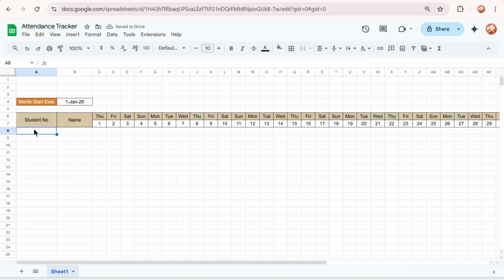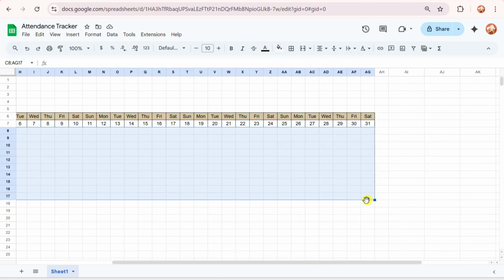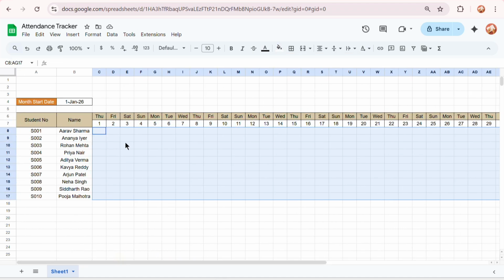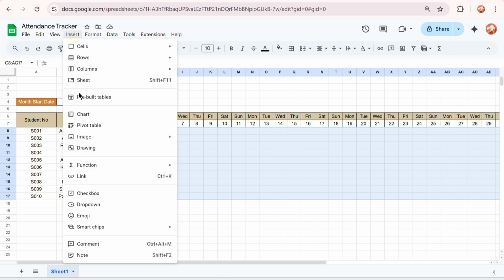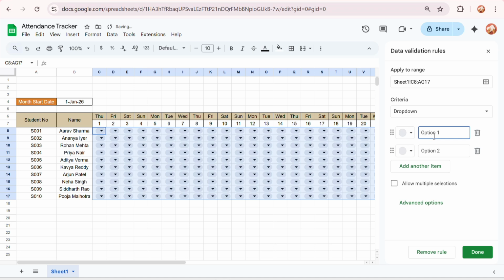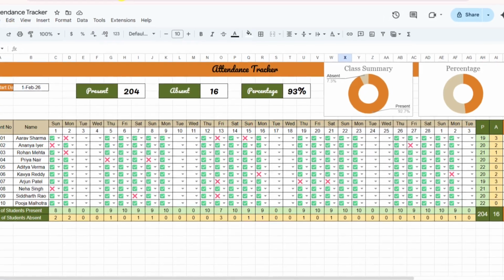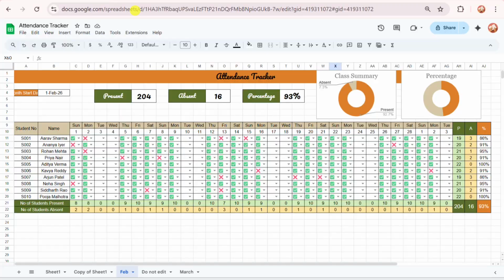I added a few rows of raw data for reference. Now select the cells and go to Insert, drop down and type P for present and A for absent. You can add additional data here or change the letter according to your need. Later in the video, I'll also show you how to modify this to show icons.